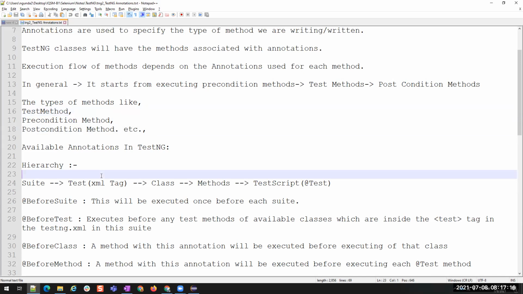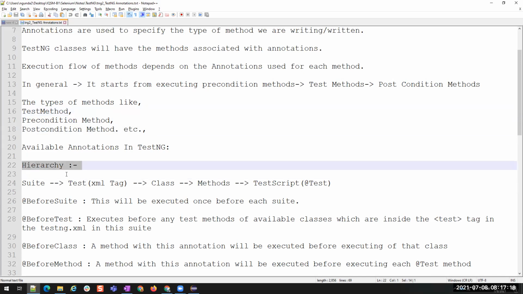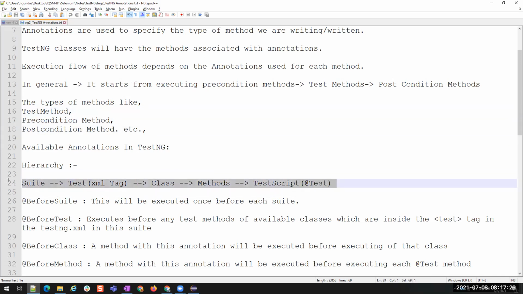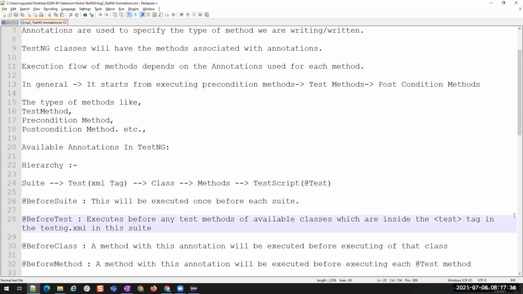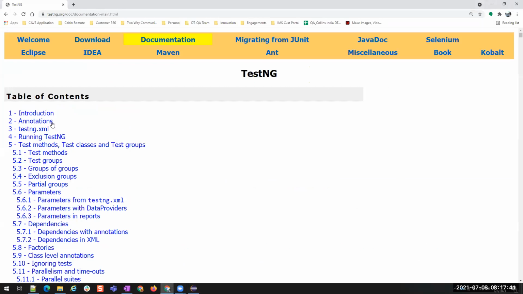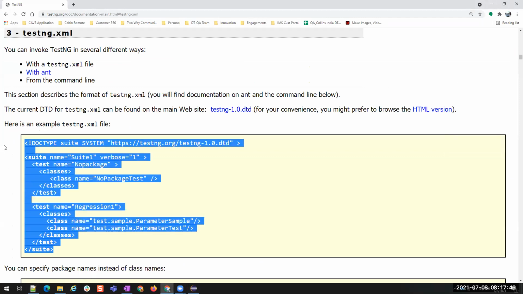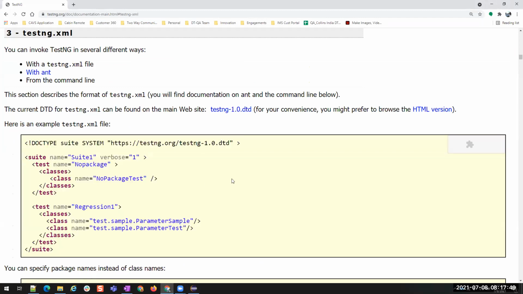Now we have a hierarchy. TestNG follows an XML file. If you want to run any class or any script, then we use the testng XML file. But we can also run without the testng XML file. But if you have a testng XML file, we run from the testng XML file. So the precondition and post condition methods and other things depend on the XML. For example, let me go to this TestNG sample example. You see here, this kind of XML file we are going to have in our project, and then we are going to mention all the information here.